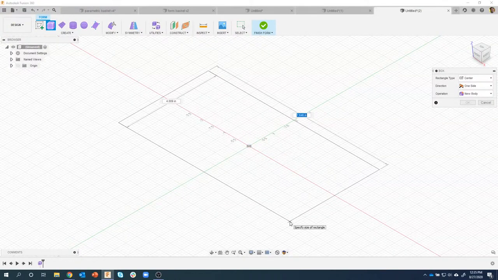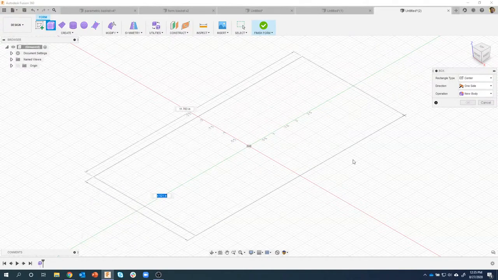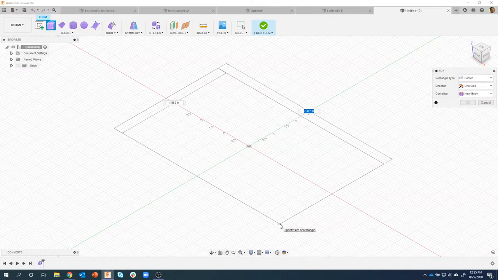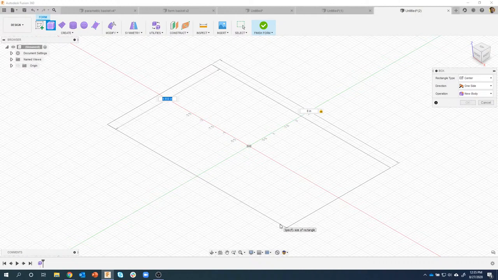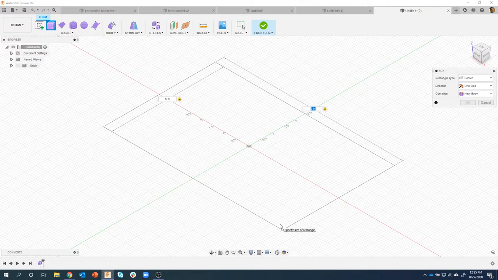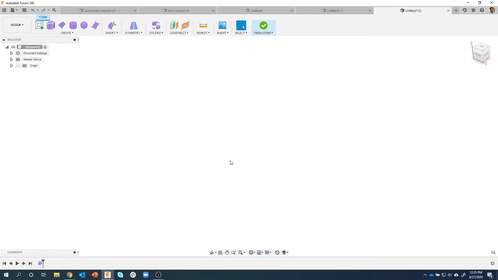This time it does let me pick a center rectangle, which is actually pretty cool. So I want, let's do the length of this. Let's just make it 8. The width, let's make it a little bit wider. Let's make it 5.